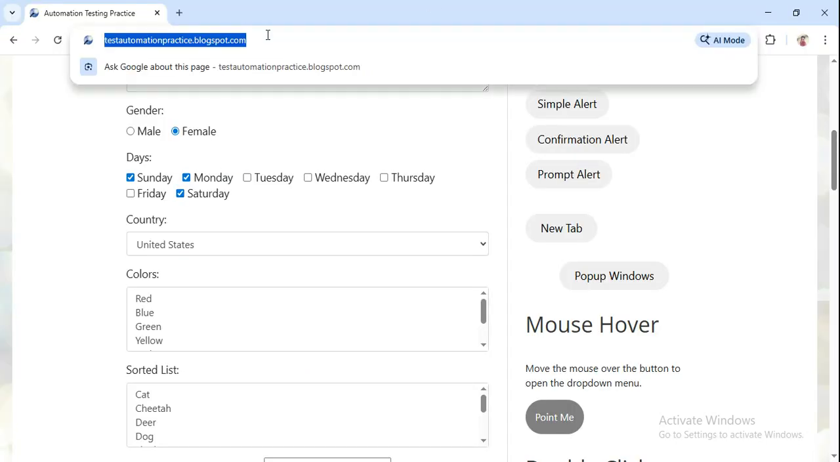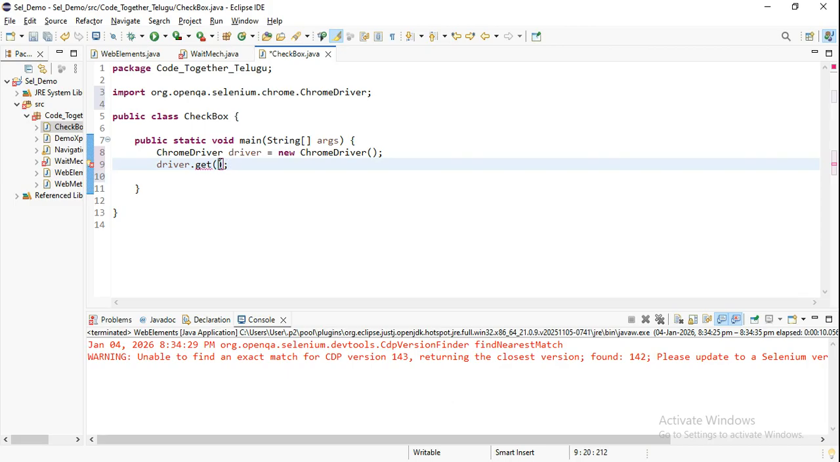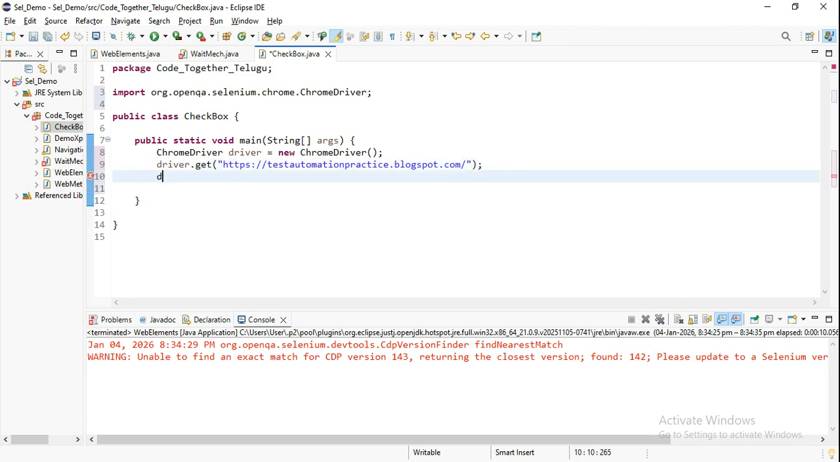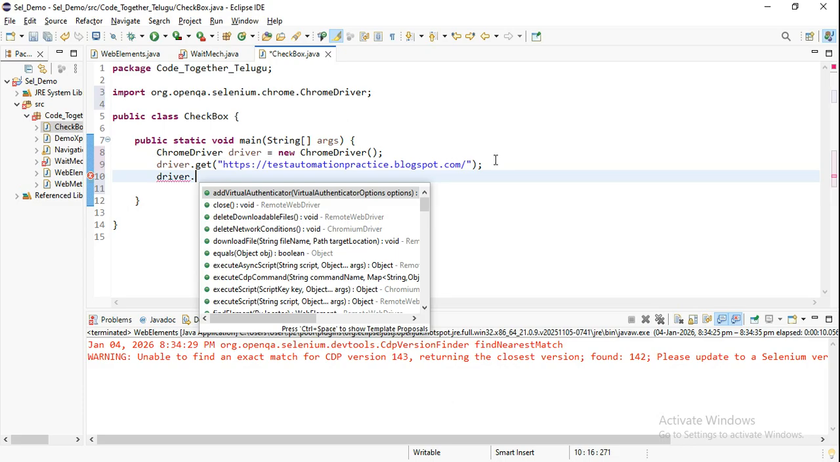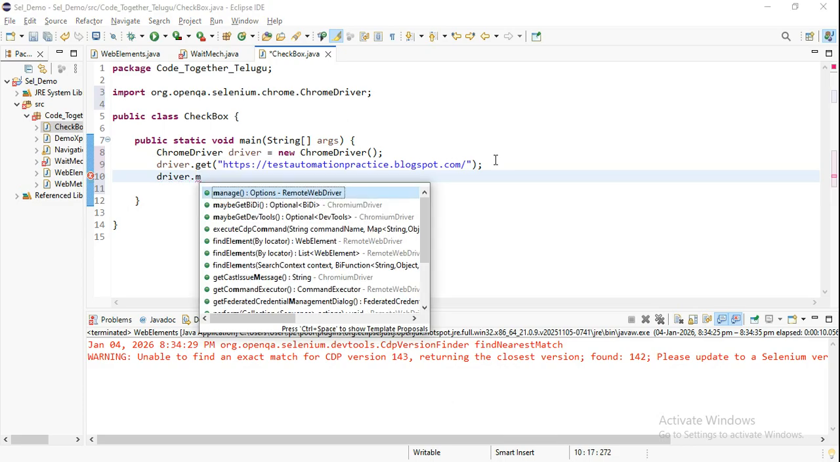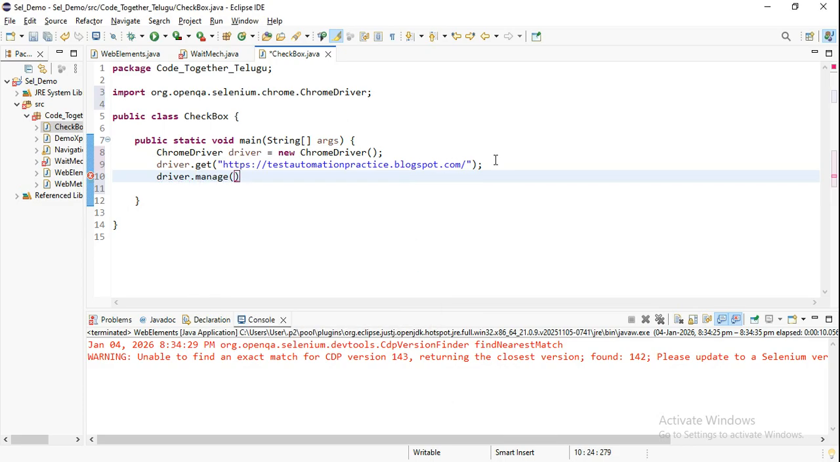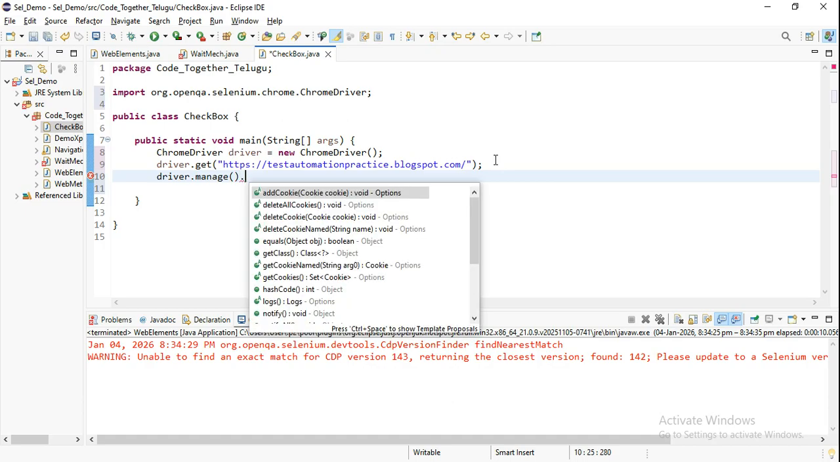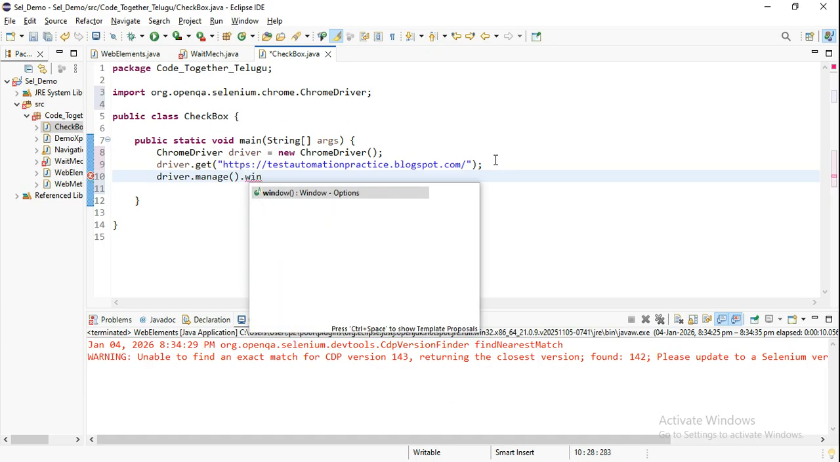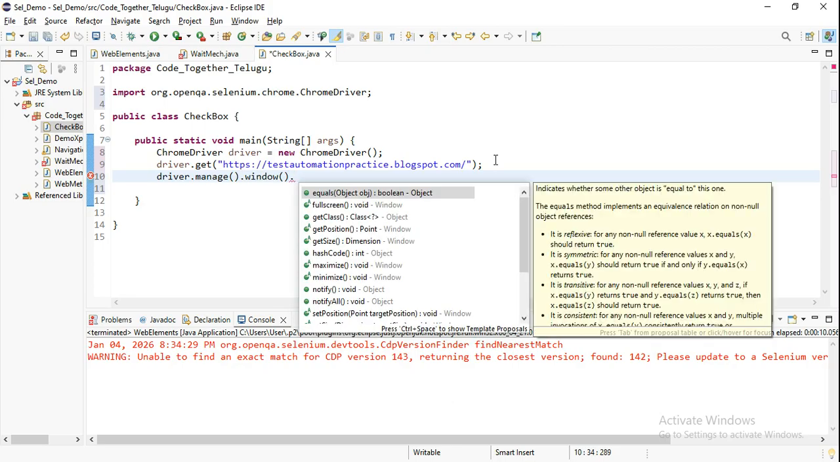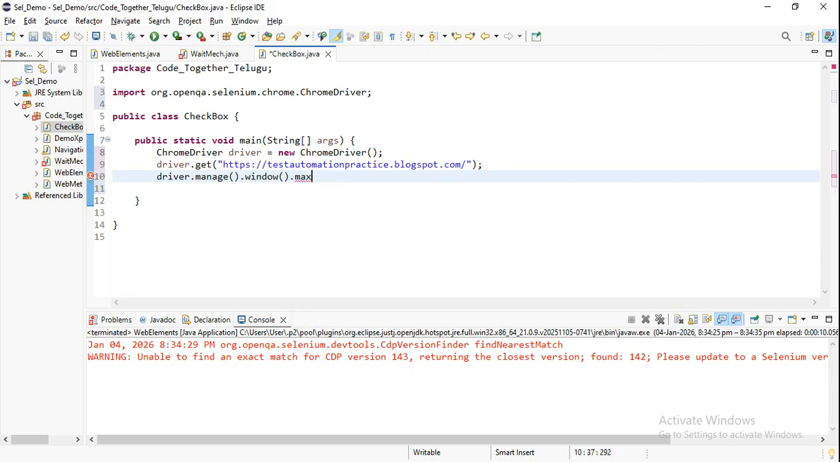Now I am giving the URL here. It should be in string format. Once given, we can maximize the screen, because whenever we open it, it will be in a minimal screen. For that, you need to use driver, then the manage method, then window, and then the maximize option. You need to remember these, because you have to use them exactly as they are. Once done, the browser will open maximized.